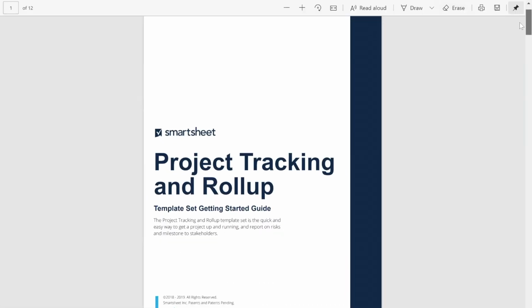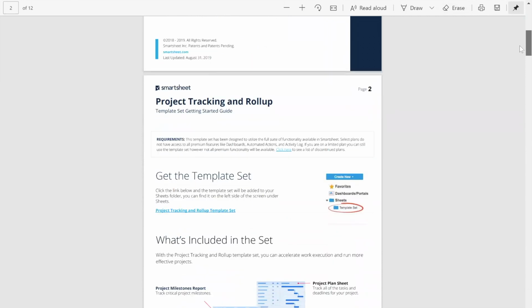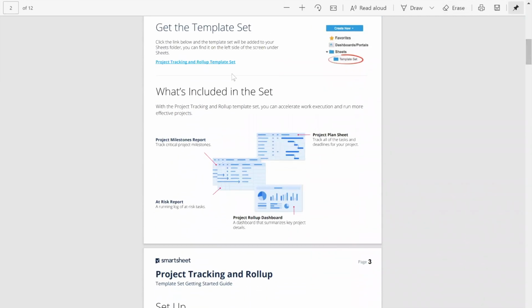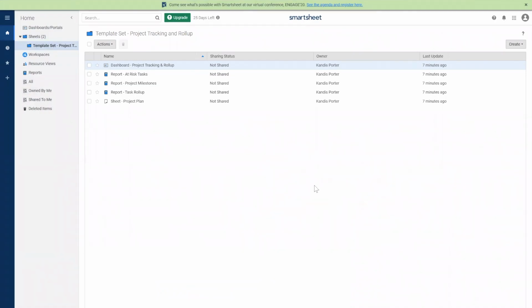If you scroll down once you open this guide, I'm going to skip through a few things, but right where it says get the template set, go ahead and click on that link. If you don't have a Smartsheet account already, it will most likely prompt you to set one up. I have a Smartsheet account, and I am going to show you what this looks like.